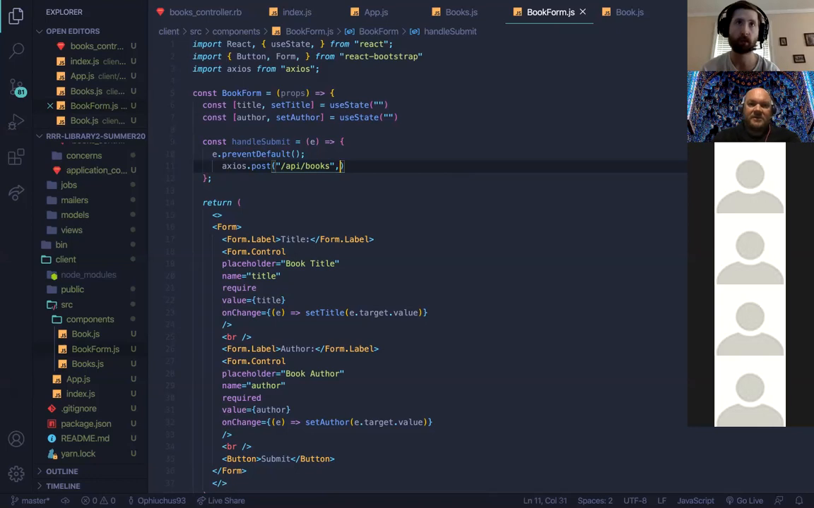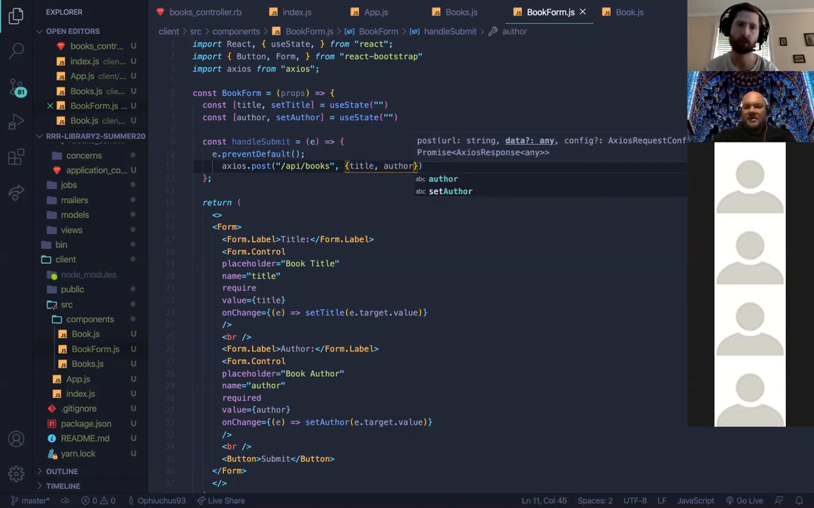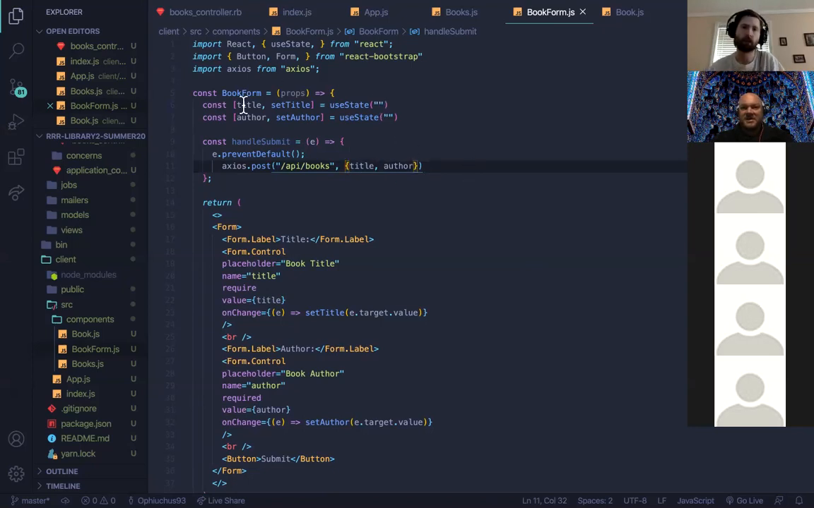Okay, so after the path, we need to pass in another argument because we need to tell it what we're pushing through to that path, right? So in this case, we're going to be passing through a title and an author. So basically, we're creating a new book object with our title and author. So imagine this is basically like going in your console, doing book.create, and then in parentheses, you're passing in a title with the title and the author and the author. So it's just taking these and passing it through to our database.